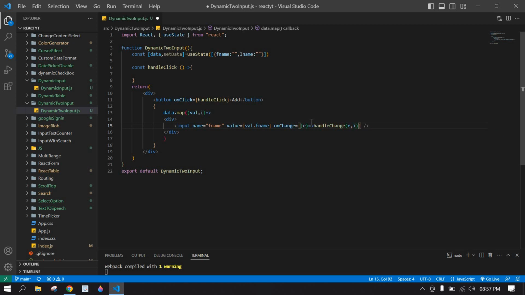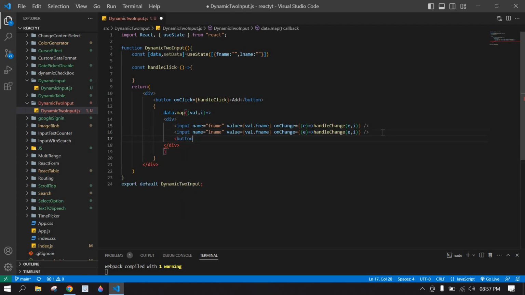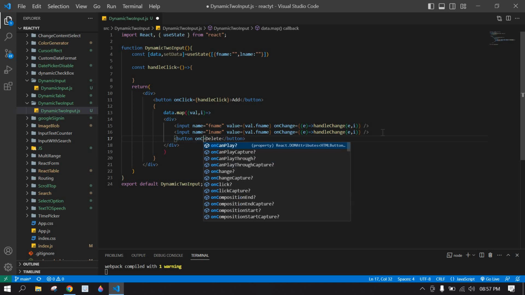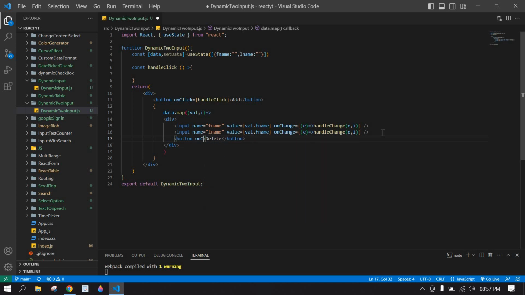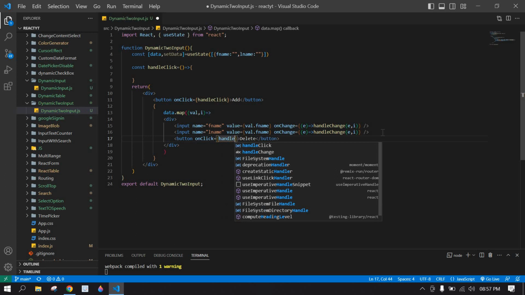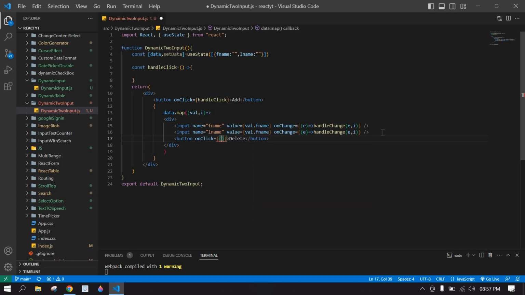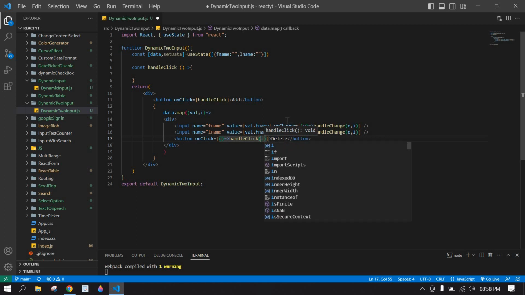Okay, and I'm going to duplicate this one more time. This is last name, so l name, and the others are the same. I'm going to create a button to delete the input field here. Delete. Here I'm going to create onClick, and I'm going to pass the index here.